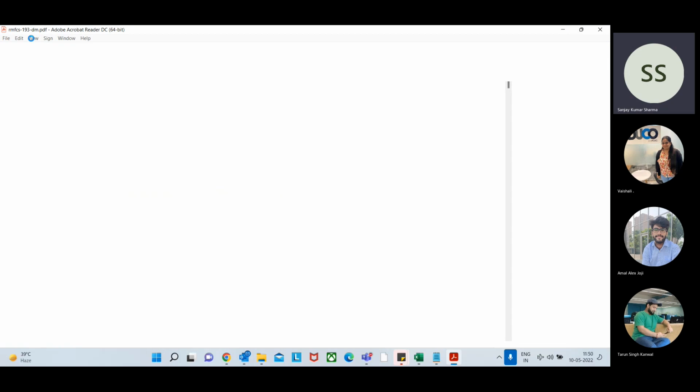See this particular document, right? RMFCS 193 DM. DM is a data model. This is a very important document for you guys. Every time you want to check it out, when I am going wrong and I don't know the answer of this, I definitely go back to this document and search it out for my answers. So please use this.